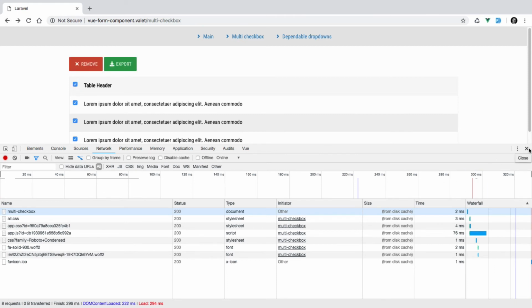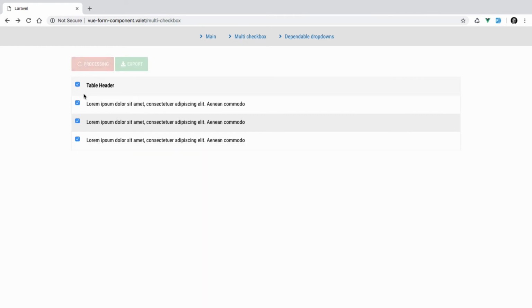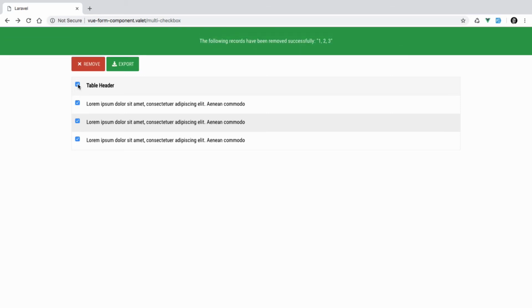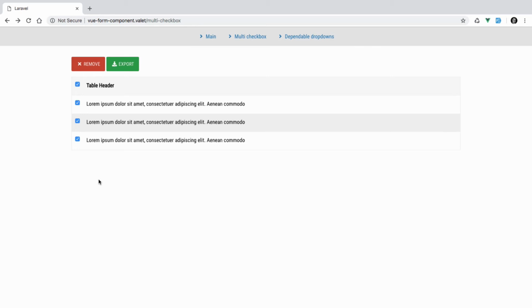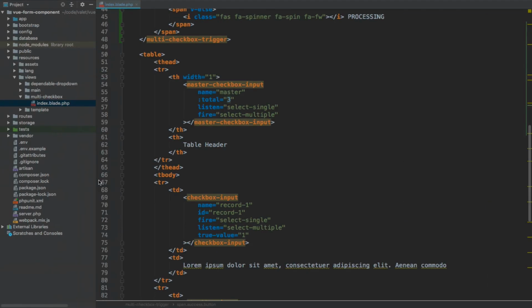Now, one other thing I would like to happen, if we just go back, is when I select these items, you'll see that when I click the remove button, I can still interact with them while the request is being processed. That's not quite how this should work. So let's go back to the editor, and I'm going to change it.